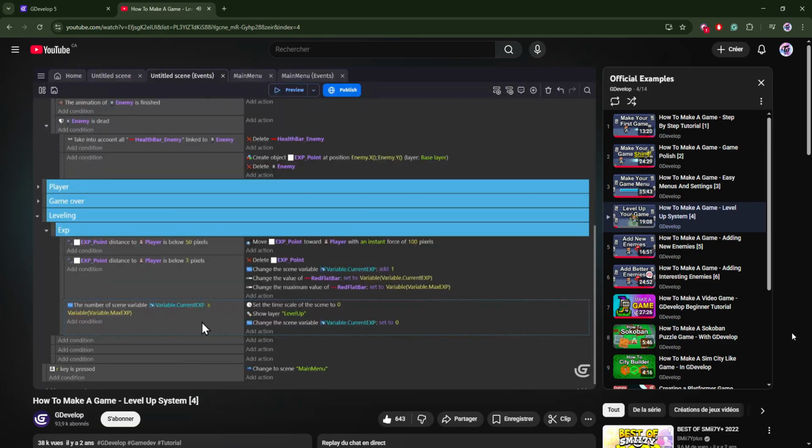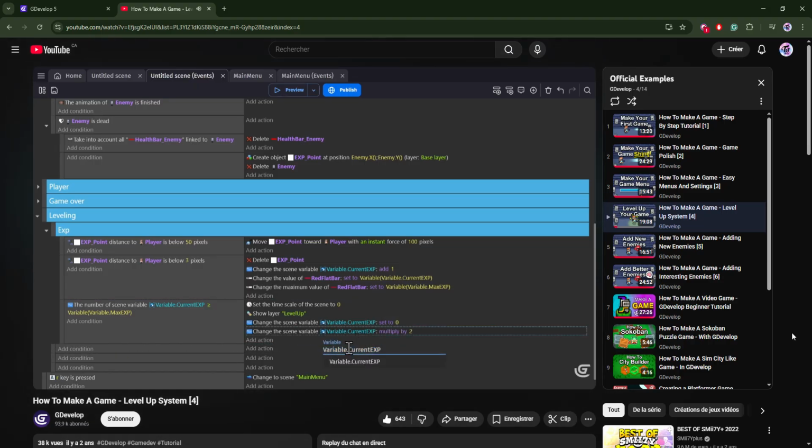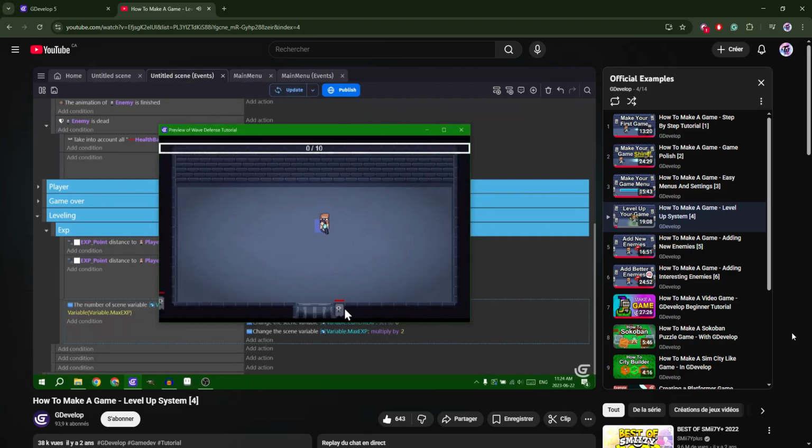Alright, so now when we hit the maximum number for the EXP, we'll set the timescale to 0, show the level up layer, and then set the current EXP back to 0 so we start over again. And while we're doing this, it's a good idea to have the scaling happen here. So we'll change the scene variable for the max EXP to something like twice of what it currently is. There we go.